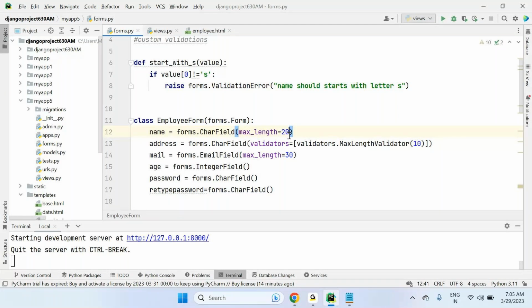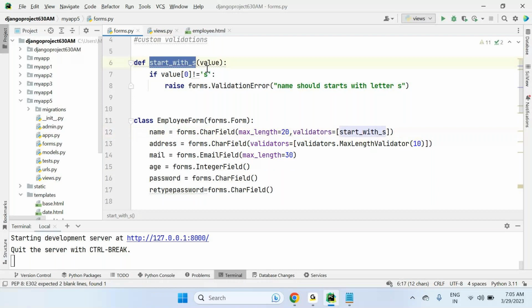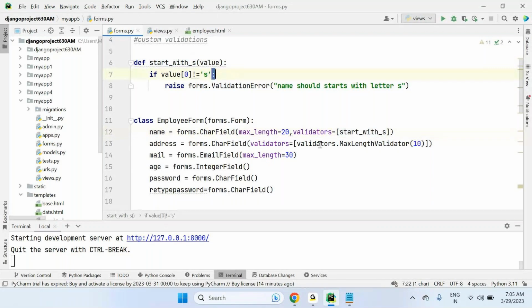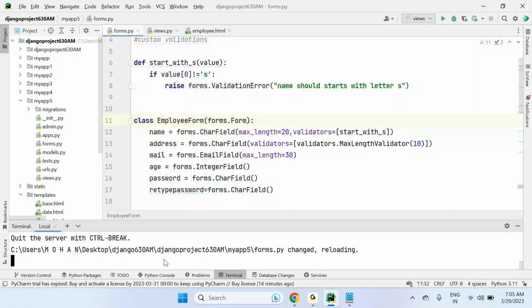How to call the function means again here. So comma, validators equals to what actually? This function I'm calling, start_with_s. Validators equals start_with_s. Start with S means it is a custom validation. I'm ready with my function with validation. This validation I'm including into name only. So name compulsory should start with letter S. Otherwise this validation will be called: name should start with letter S. Okay, let's restart the server and run this.